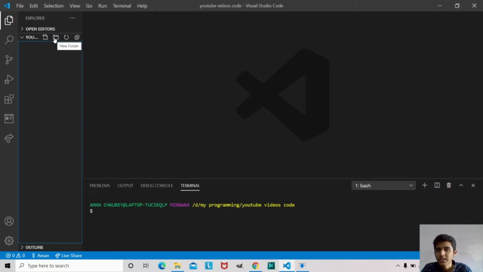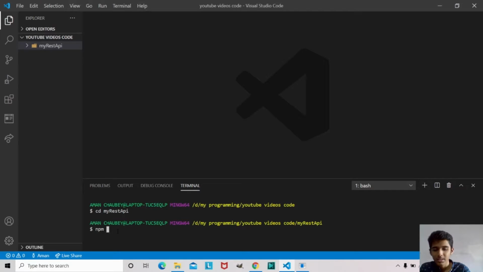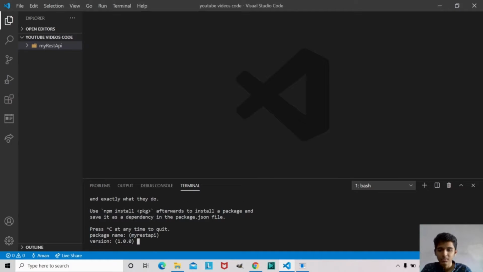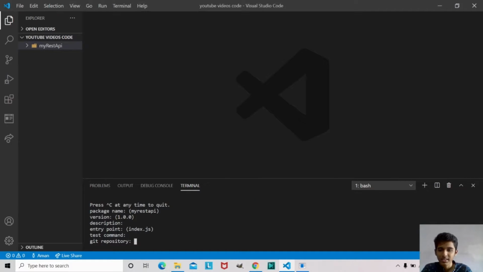And so to get started, I'm going to create a new folder here. I'm going to call it my REST API, and I'm just going to go into this my REST API folder in the terminal, and then I'm going to say npm init. Now what npm init command does is that it creates a new project for you, a node project, so that you can work on, and all you need to do is just keep on clicking enter.